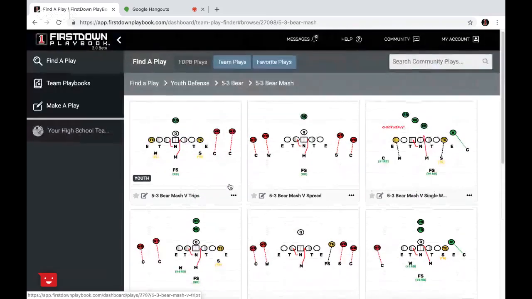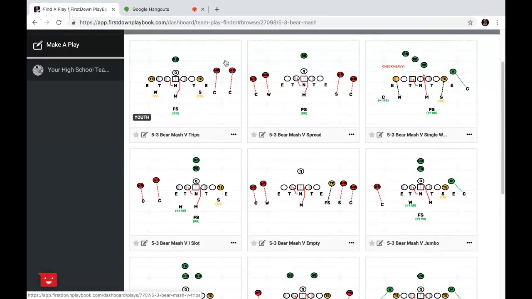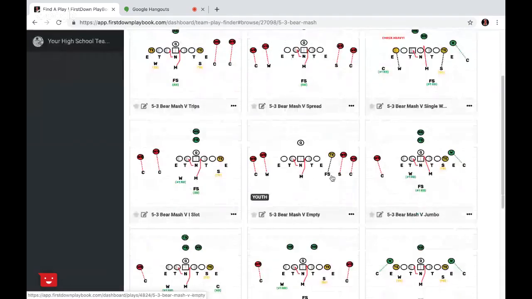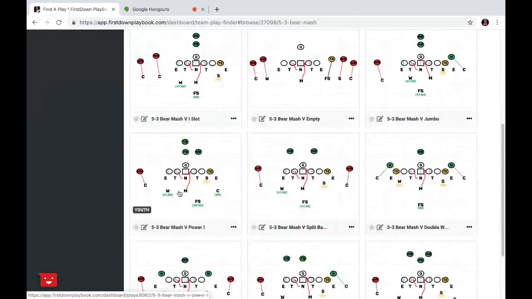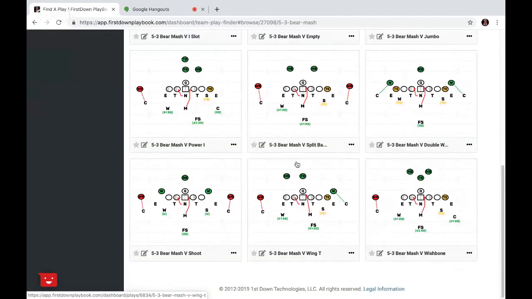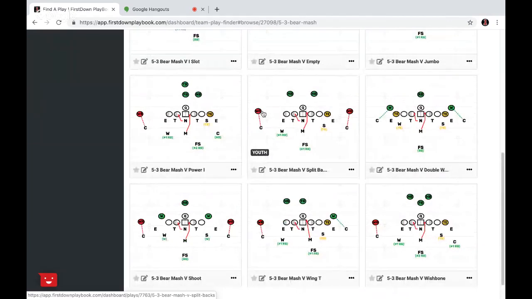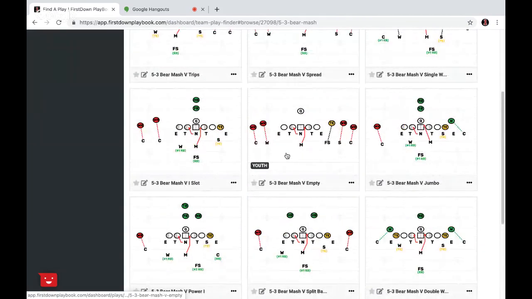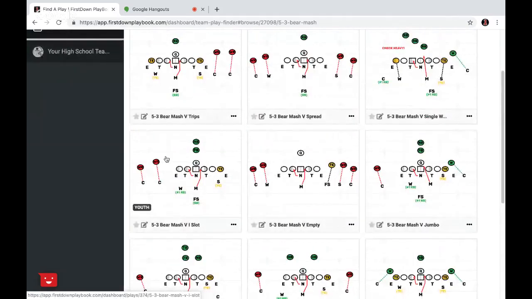You're not going to play a game where a team is going to come out in trips, spread, single wing, jumbo, empty formation, I slot, power I. You're not going to play a team that comes out in all these formations. If you do, then you're in good shape, because they're not going to be very good at anything. And if you'll just line up in base, you'll be fine. But odds are you might come out and line up and have a team playing I slot the first week.